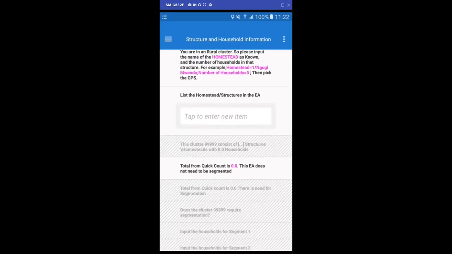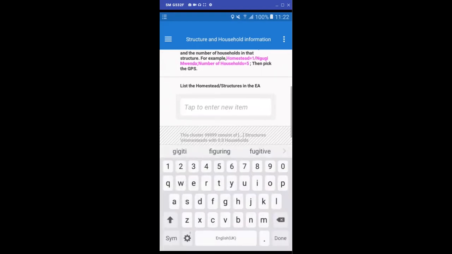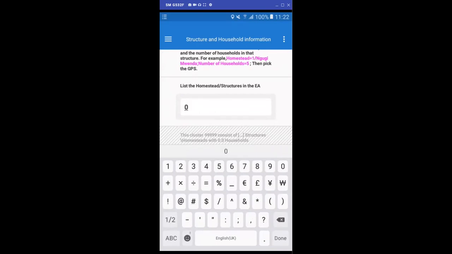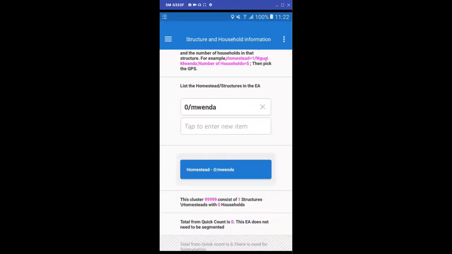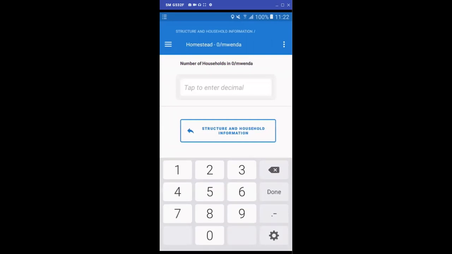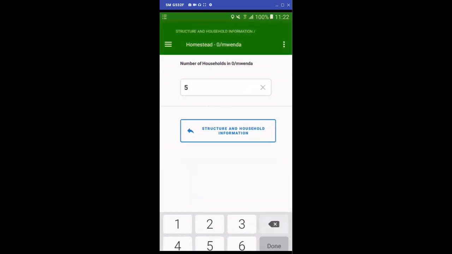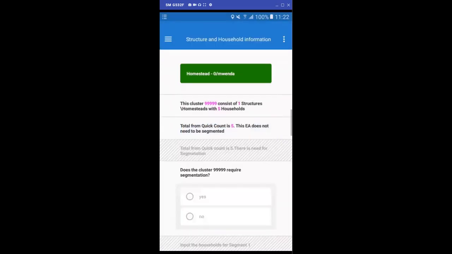I now want to do the practical part and show you exactly what you're doing. When the lister gets to the ground, they open up and they say, okay, the homesteads. So I'll write, hapa ni kwa Mwenda. Done. So I open the homestead. Kwa Mwenda, kuna boma tano. Okay. So I go back.